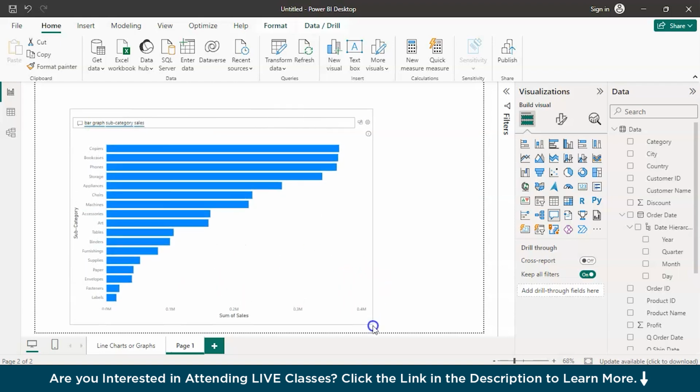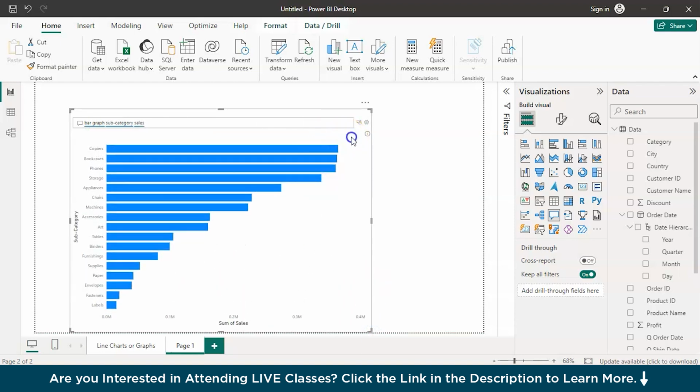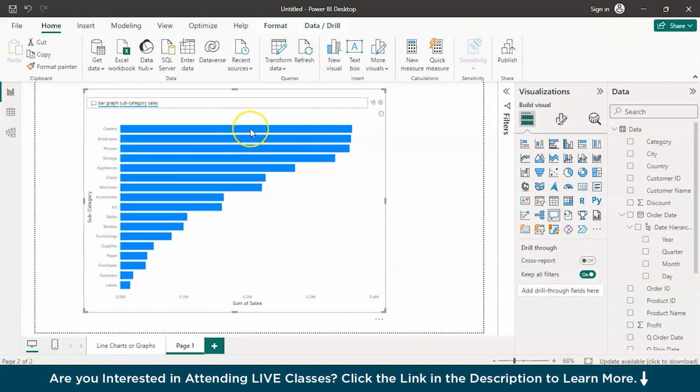If you just expand it, you can see we have a wide variety of subcategories, and Power BI was kind enough for us to sort the data in form of highest ticket price or highest selling product in the first place and the lowest selling product in the last place. So this is how the bar graphs work.